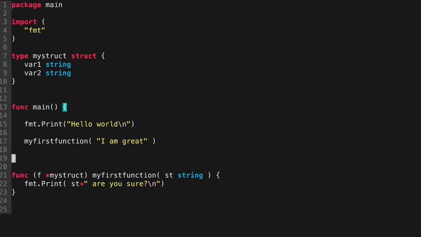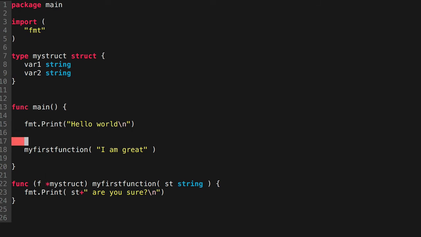And so what we've got to do now is come up here and declare a variable, and we'll just say ms, and we'll declare it as a type my struct. And then we have to tell it that we want to call the same function we were calling a second ago, but now in order to call it, you have to call it from an instance of my struct.